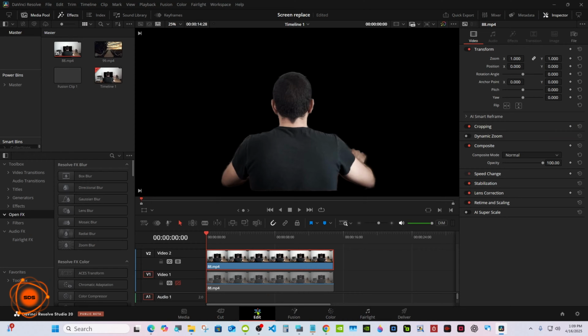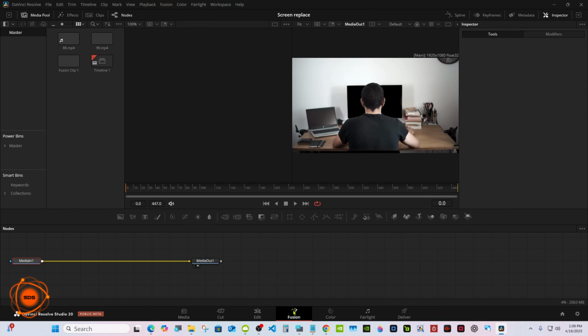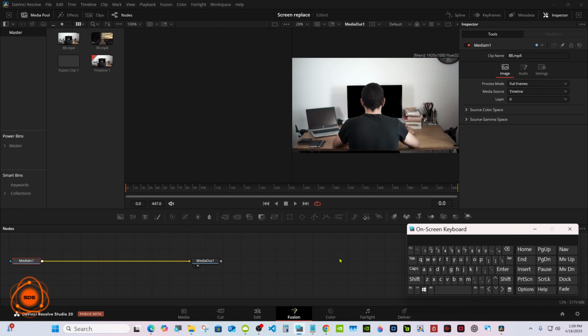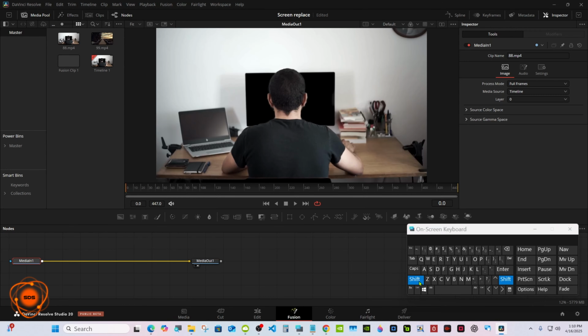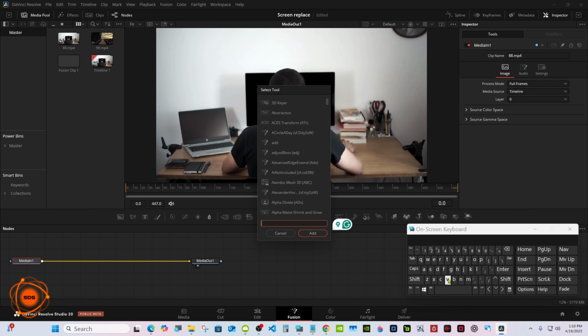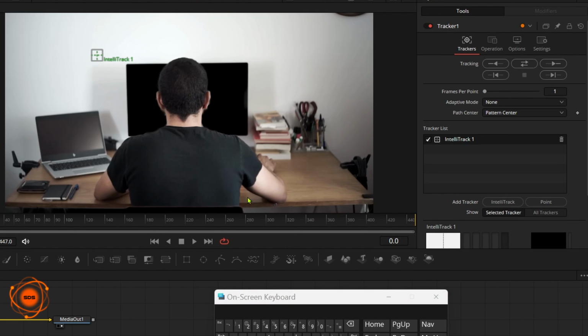We'll go back to the edit page. Turn track 1 on and track 2 off. Then go to the Fusion page. Put the media in selected. Shift space and tracker. And we're going to use IntelliTrack.